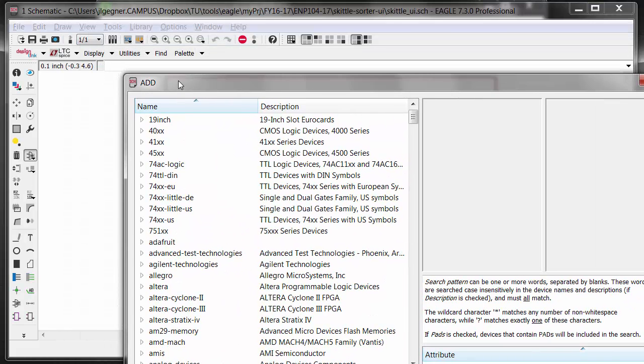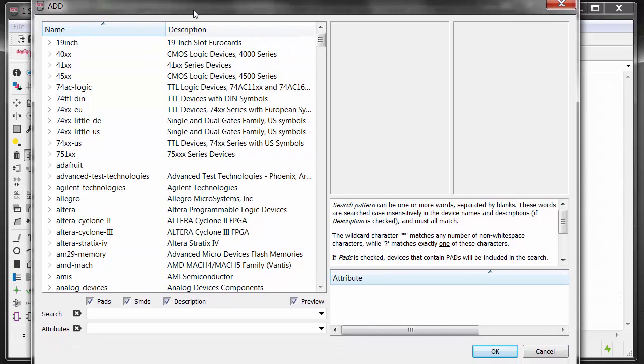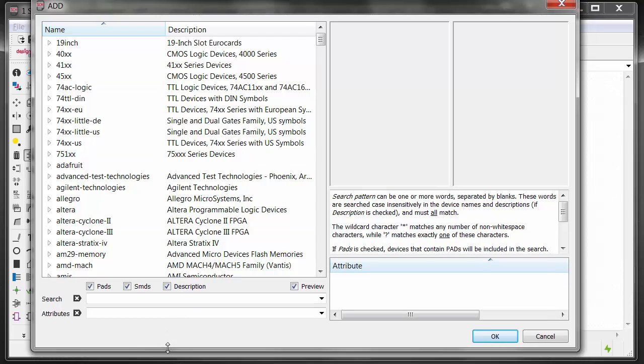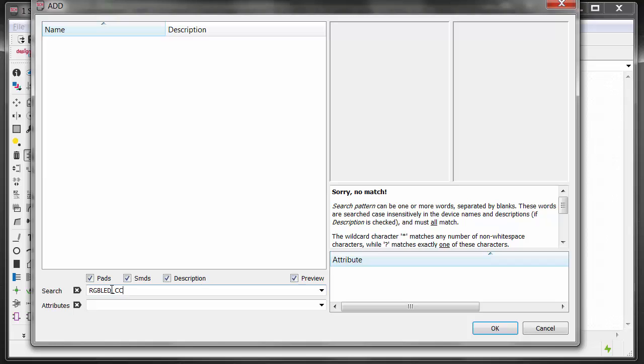Okay. Now wait a minute. Oh, I know. I have all these. I must have had the standard Eagle, all their libraries loaded, so that's why it took a while. So what I'm going to do is search on... I know I have RGB. Well, I have RGB LED. I think I called it common cathode. Let's go star.